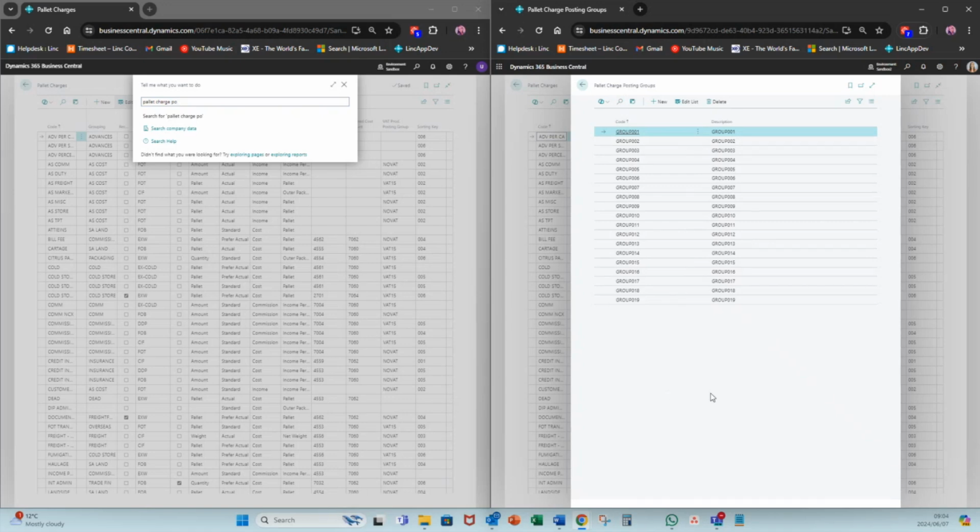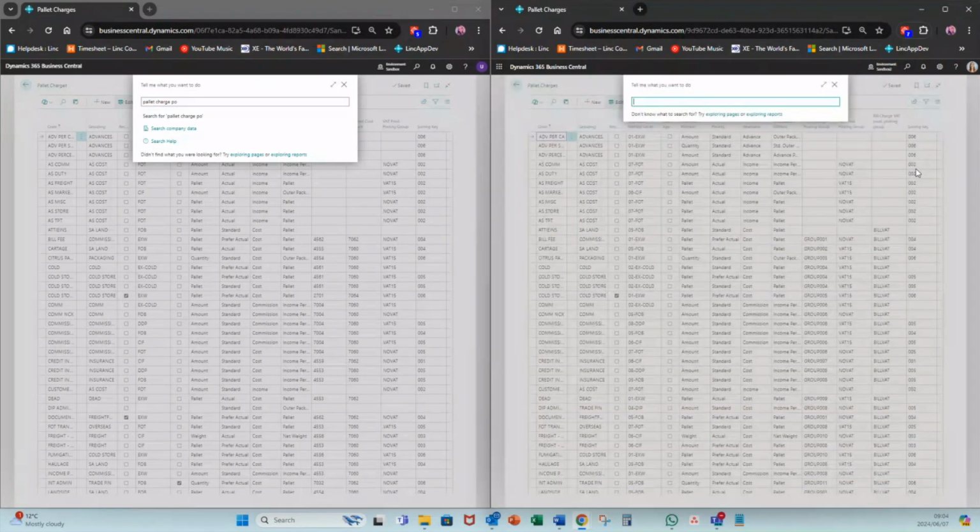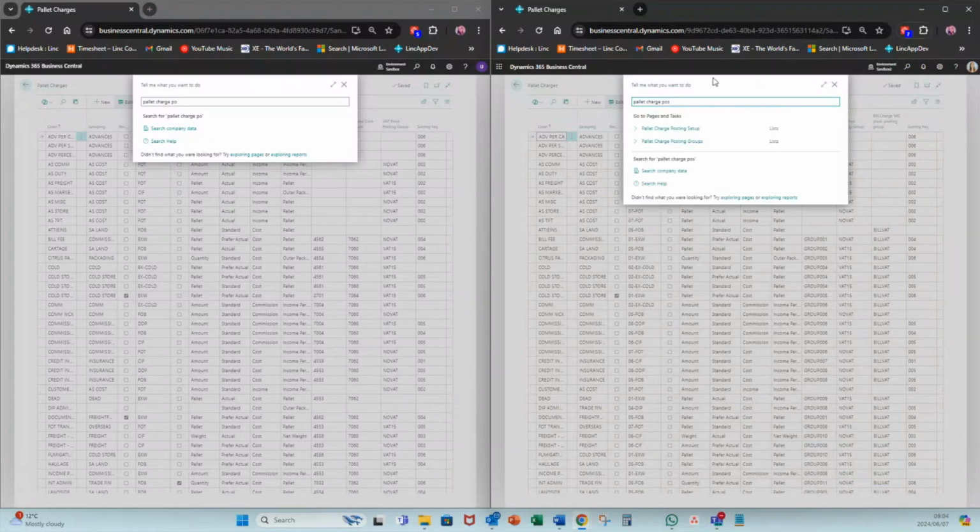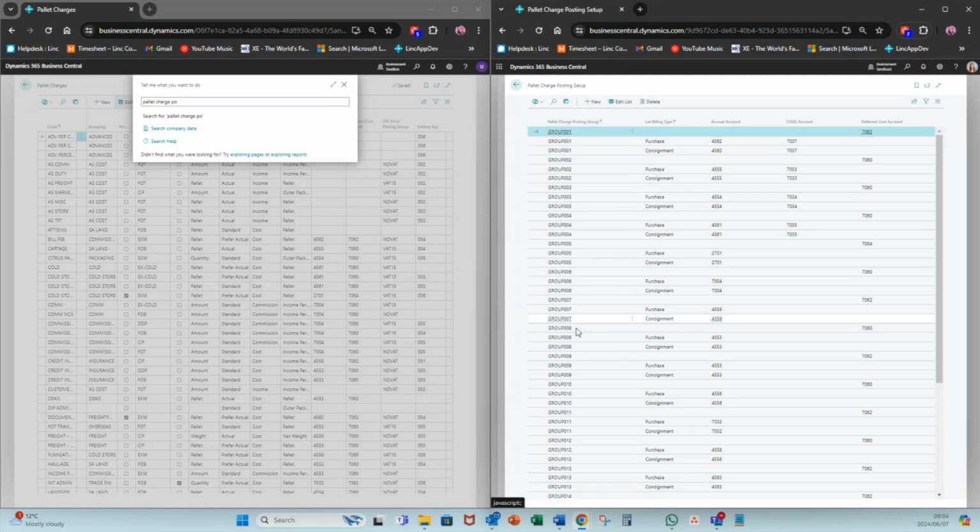If you have, for instance, a specific accrual and deferred account that is unique, the system will give you a group for that specific setup, for that specific accrual and deferred account. So if they are unique, the system will create a group for you. So if we go to our pallet charge posting setup, here are your different groups.